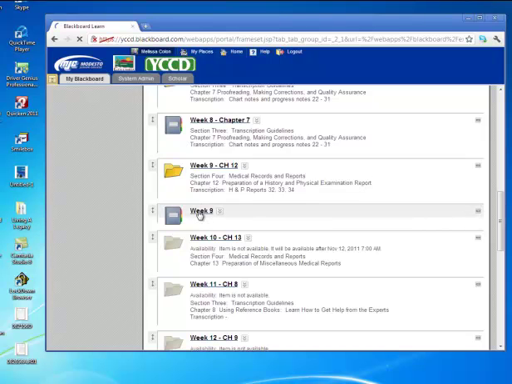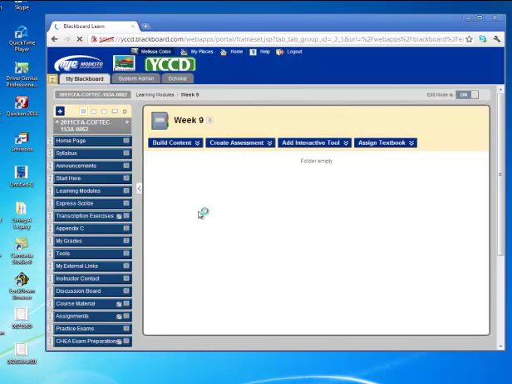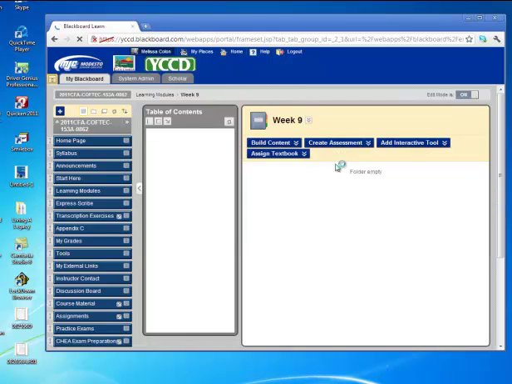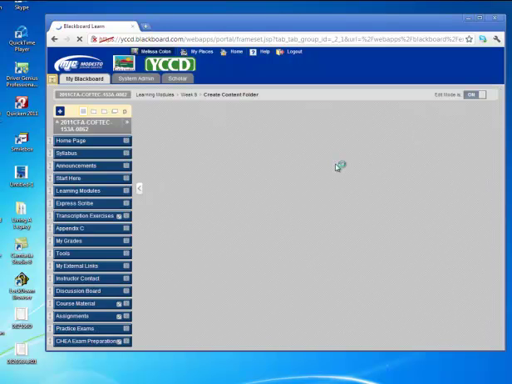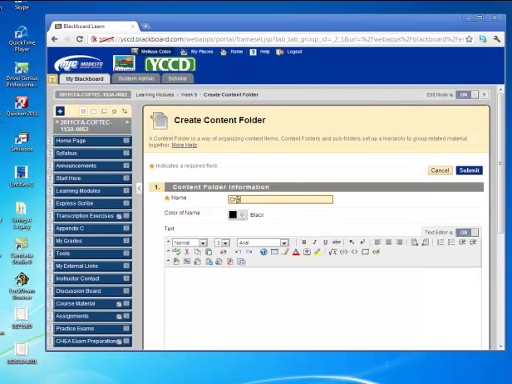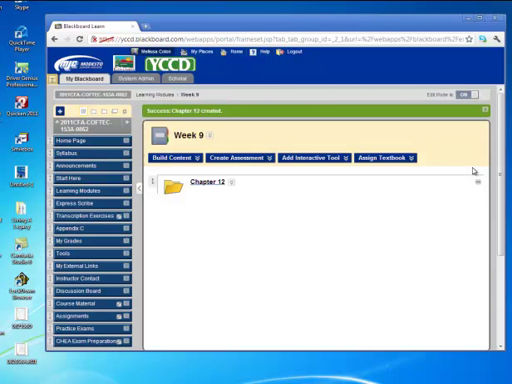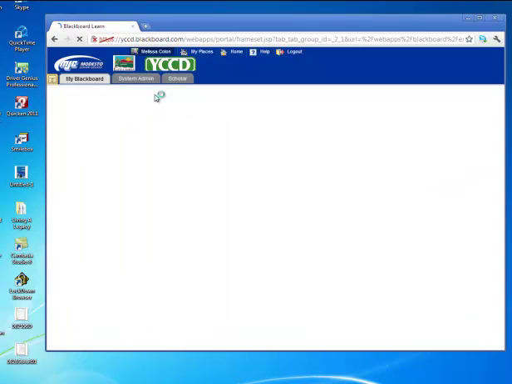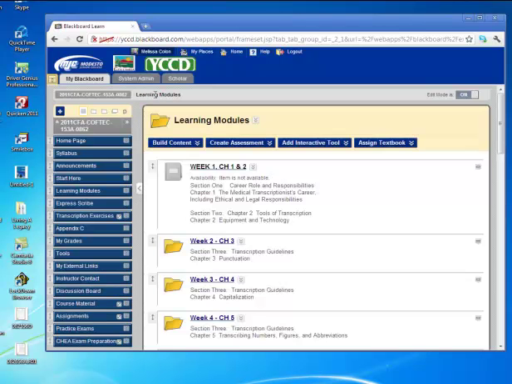So I'm just going to put the folder in there. So that's chapter 12. So I'll just make a folder really quick. Content folder. Chapter 12. And there we go. And so your overview will be on the top there, and then your other chapters. So we don't have to make another chapter folder for the actual solutions because you already have that.